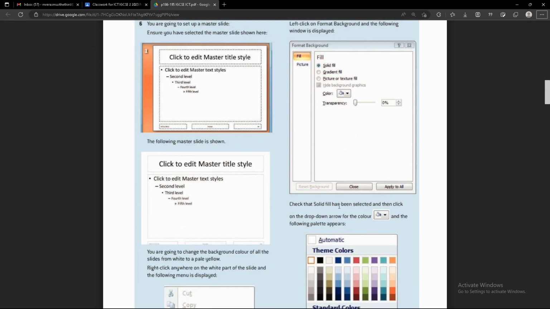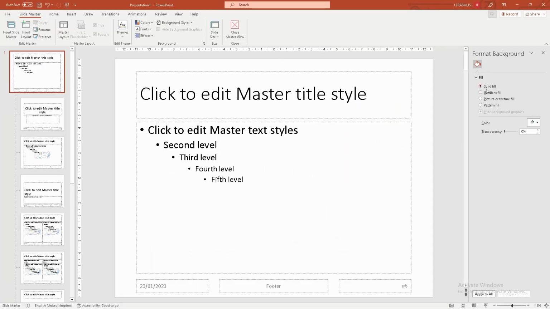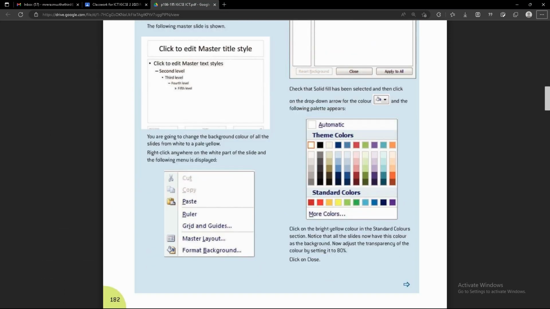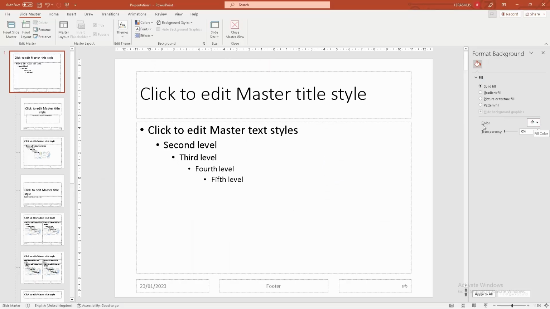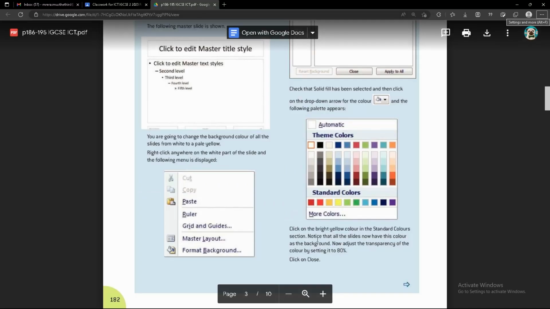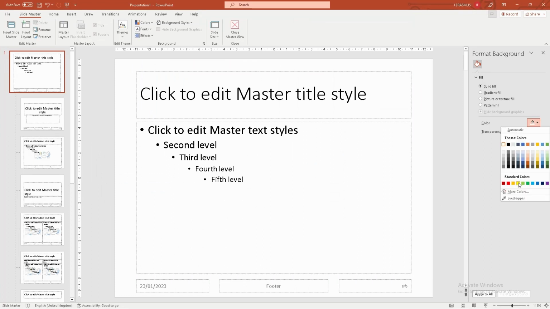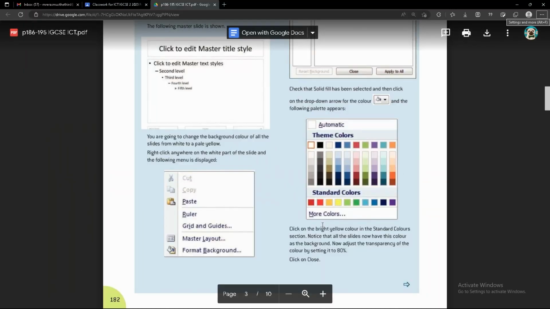And they say check that solid fill has been selected. Okay, solid fill has been selected. And the following palette appears when you click on the color button over here. So drop down box here. And then they say click on the bright yellow color. So this would be the bright yellow color. So these are the standard colors and these are theme colors. So these are colors according to a theme, and we just need to click on the bright yellow one.